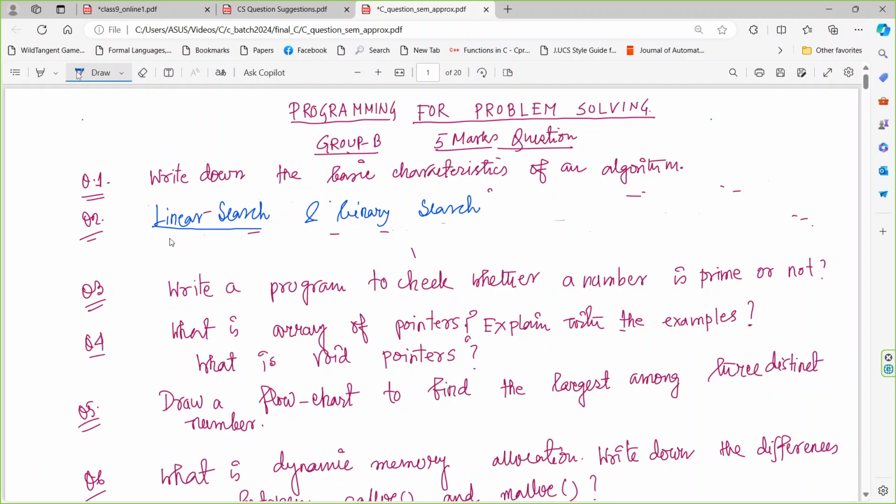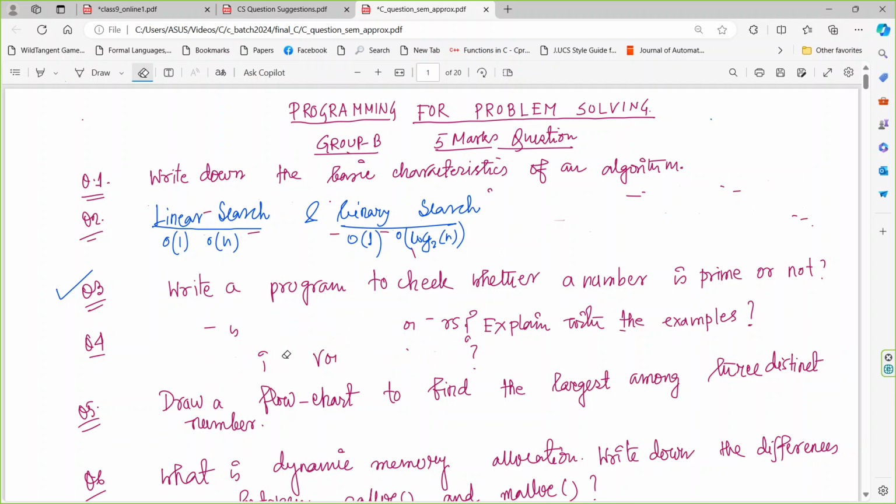Okay sir. So this is best case order of 1 and worst case order of n. Binary search also, you will find order of 1, but this is order of log n, right? So binary search you write, prime you will do yourselves, array of pointers is not needed.